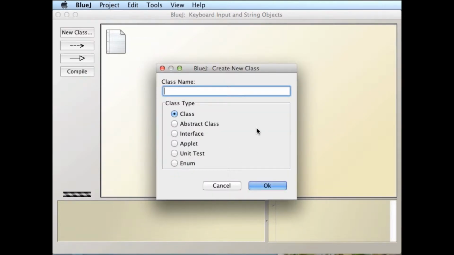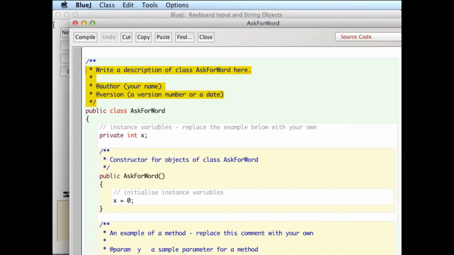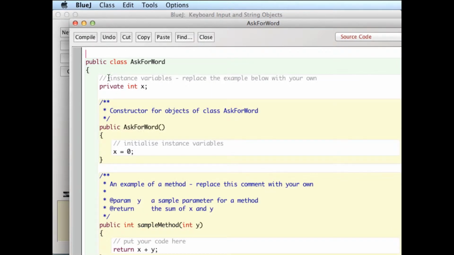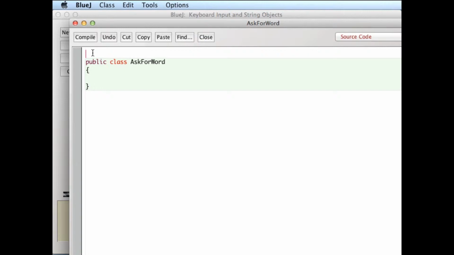The first class we're going to call, let's see, AskForWord. Okay, I'm not totally happy with that name, but I'm going to go with it. You'll notice that it comes with a bunch of boilerplate here, which we'll strip out, and then you can see me write this stuff from the beginning.